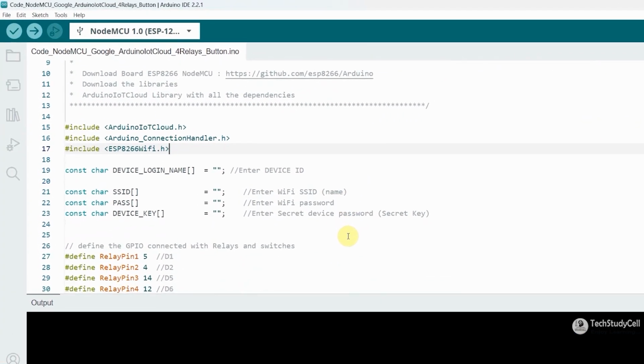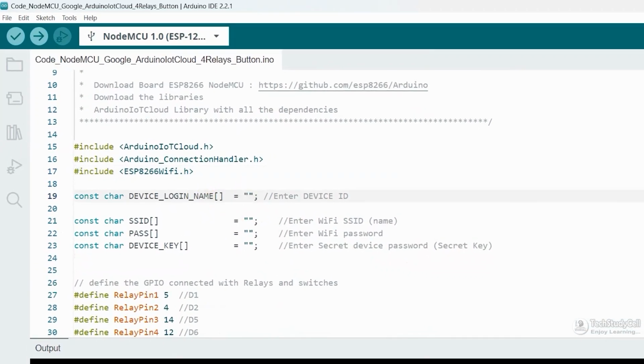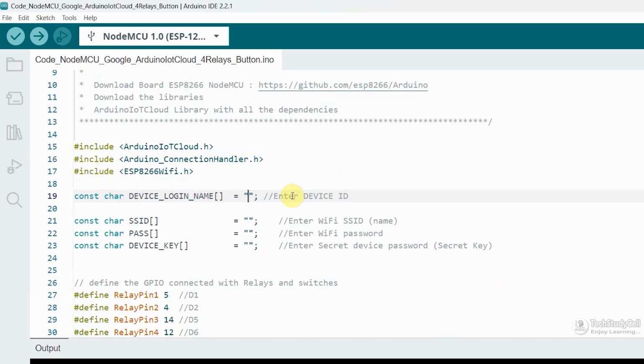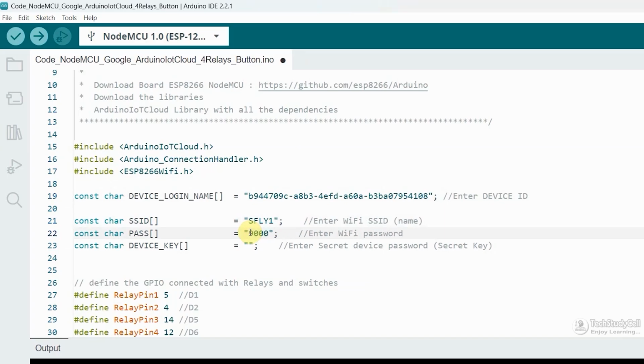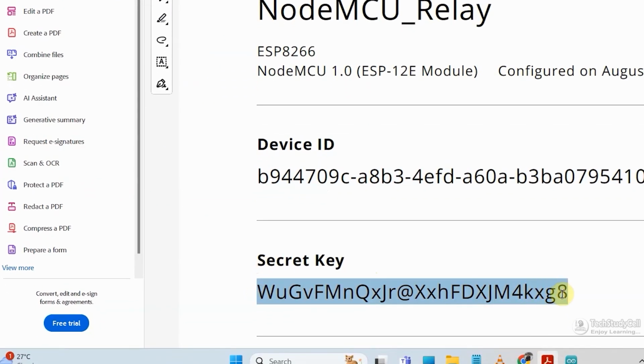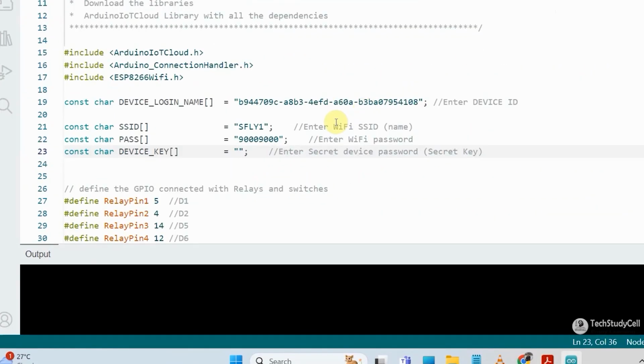After that we have to enter these details. So we have just downloaded the PDF while creating the device NodeMCU relay. So this is the device ID. I will just copy it from the PDF, then go to our sketch, then paste it here. Then here I have to enter the Wi-Fi name, then the Wi-Fi password. After that we have to enter the device secret or device key. Again I will go to PDF and this is the secret key. I will copy it, then paste it here.